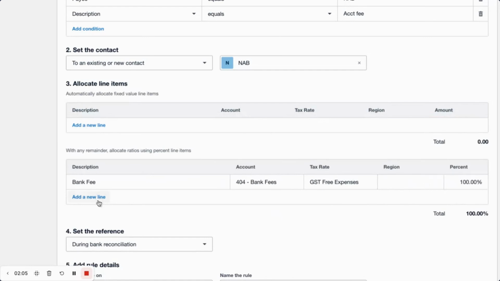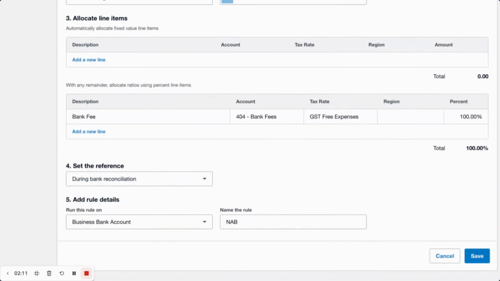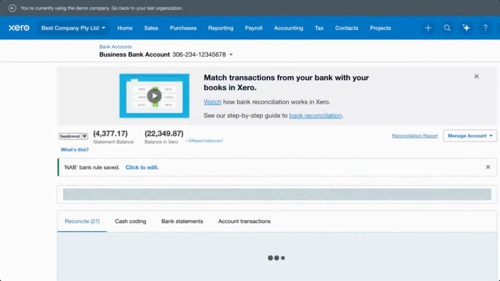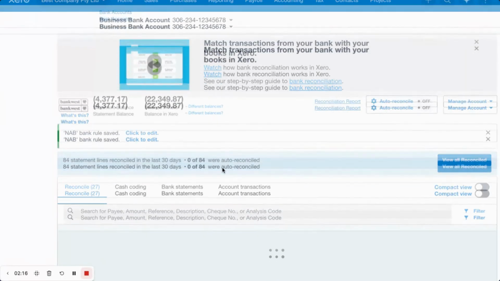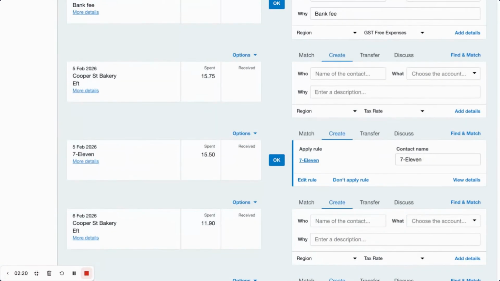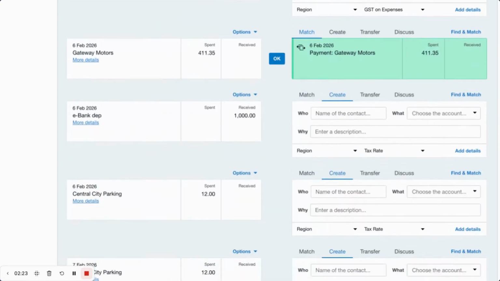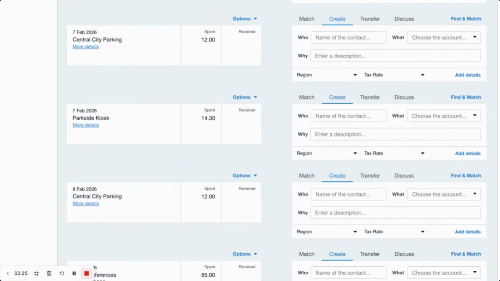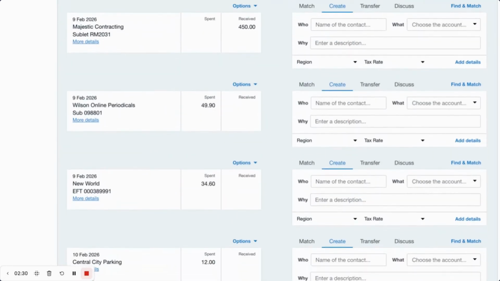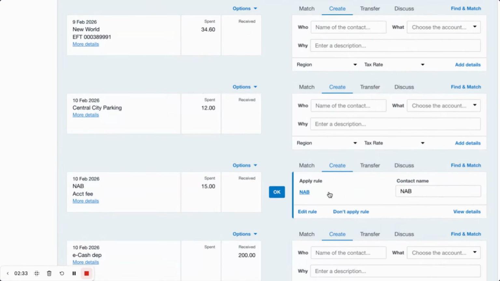If you had to split this, you could actually add new line and go 85% to one code and 15% to another code, for example, but we're not going to do that. I'm going to save here, and then we will see when we go back to the bank feed, the rule will be applied. Go down to find it in the bank reconciliation screen, and as you can see, it is here, and it has picked up this rule and applied it. Then what I am going to do is click OK to match it off and we're done.